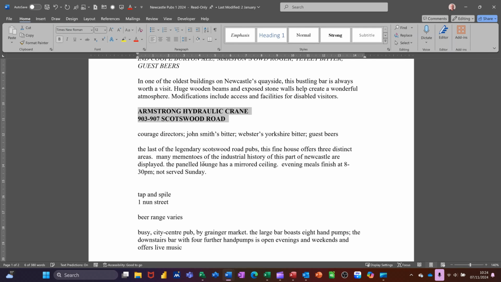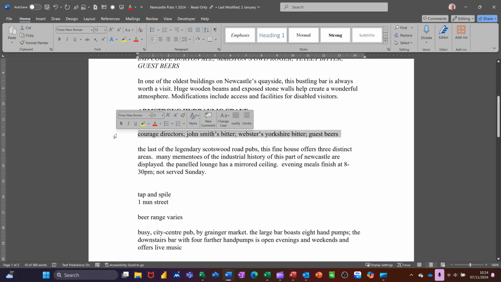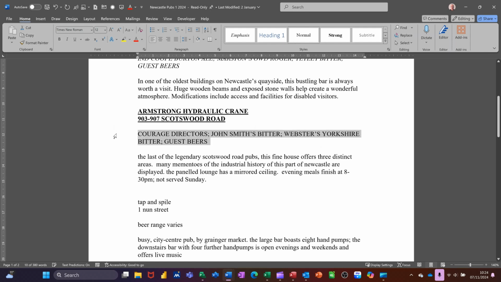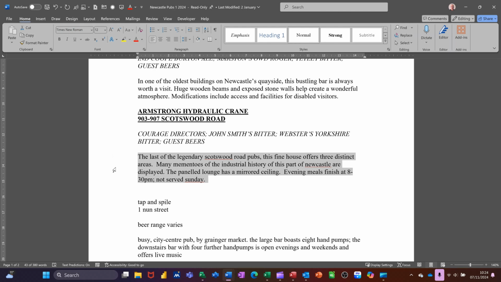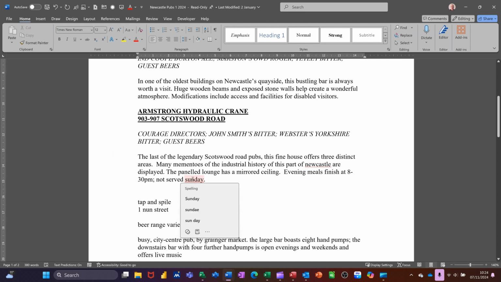Now I'm doing Control B and U. I'm highlighting the beers, doing Shift F3 to get that into capitals, and then Control I to get it into italic. Double clicking in the margin, doing Shift F3 to get it into sentence case. Then I need to correct some of these. Scotswood, Sunday. So depending on what version of Word you've got is whether you just click it like I just did there or right click it. And Newcastle, click. Okay, so that's fixed that.